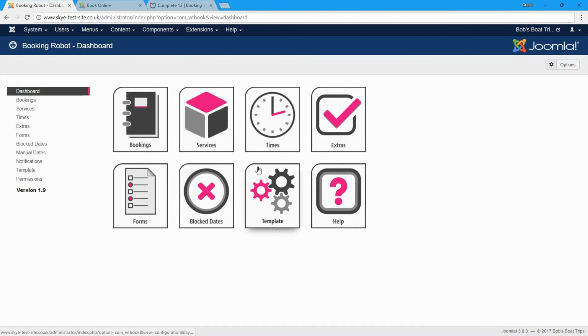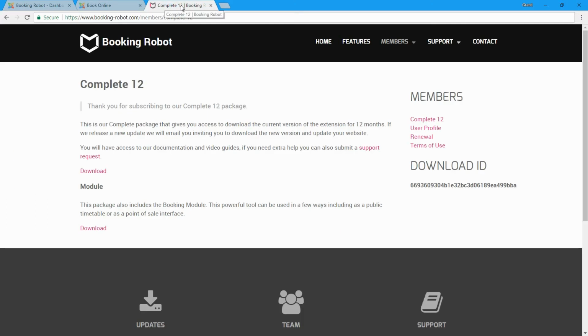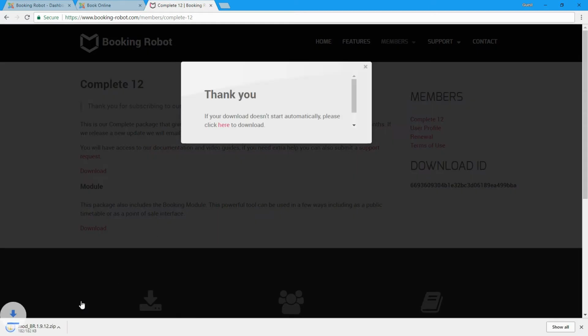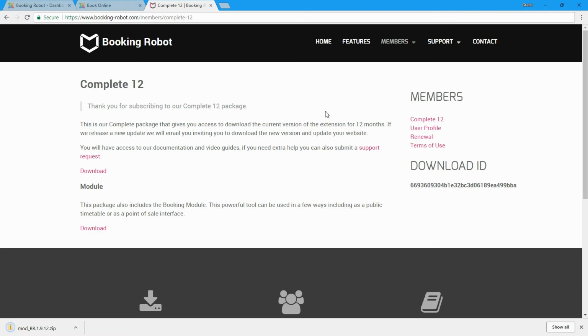Let's do that now. We're now going to download and install the booking module. This is only available for the complete 12 package, but it's certainly a valuable asset to most websites. So let's go to download, and we'll have the option to download the module here. We'll close out. Once it's finished downloading, then we can install it.